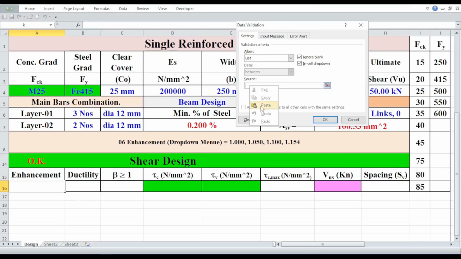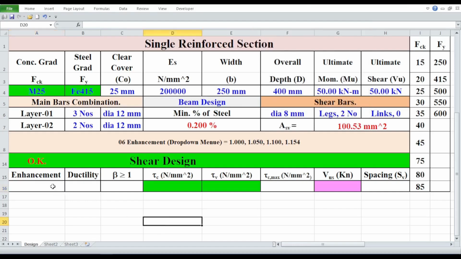After selecting List, we'll see the source box. In this box, we'll type 1, comma and a space, 1.05, comma and a space, 1.1, comma and a space, 1.15. Our drop-down menu for selecting the K value is now ready. First, we'll select 1, which means we're not applying any enhancement to the tau c value.